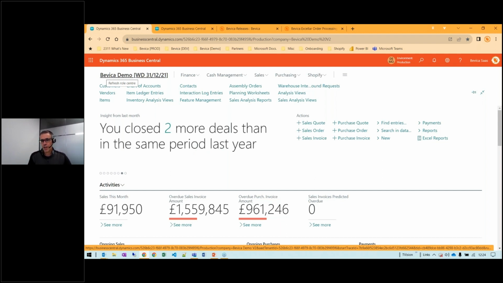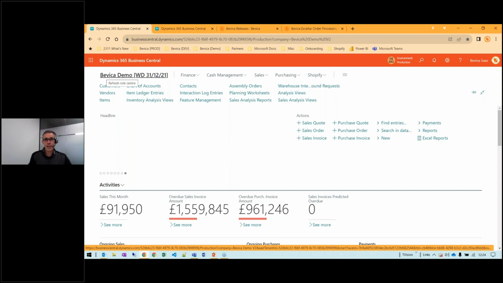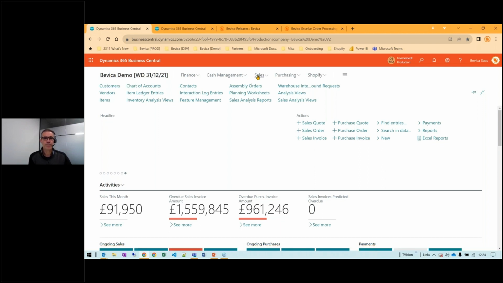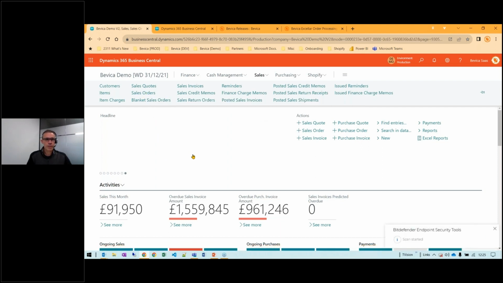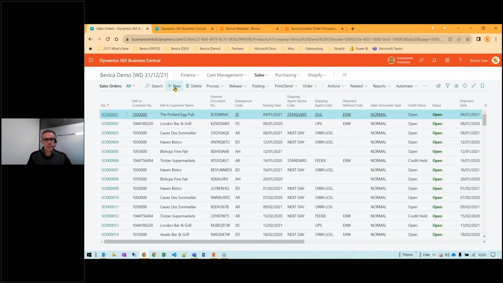Or you could reserve half of it for a number of customers, which means that 50 cases are available to anyone who gets there first and puts it onto their sales orders. So if I click on sales, I'll just show you how we manage this from a sales order. If I create sales orders, do a new sales order for the Asada Bar and Grill.